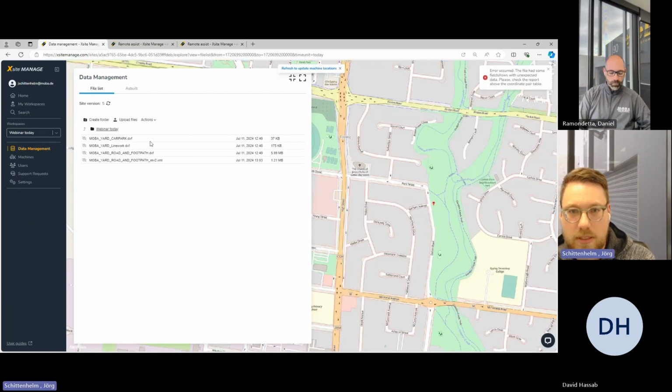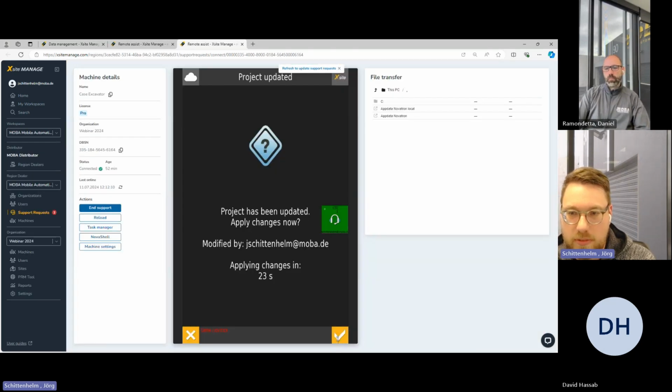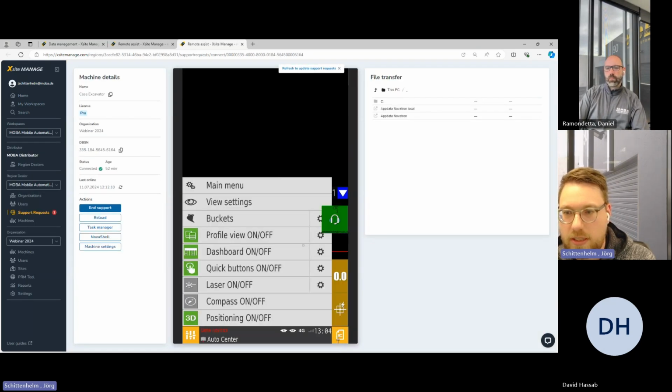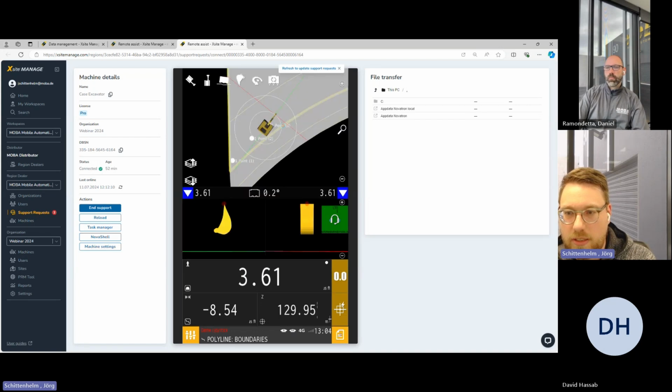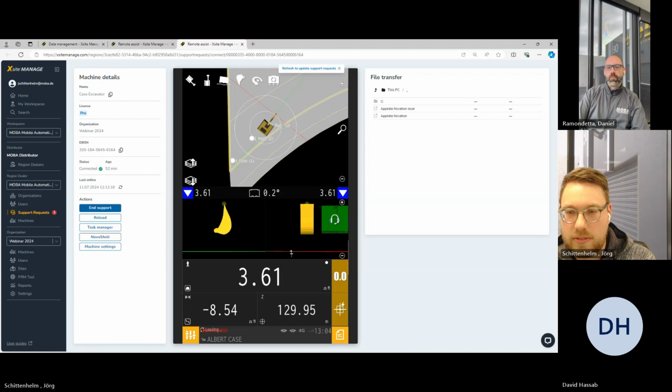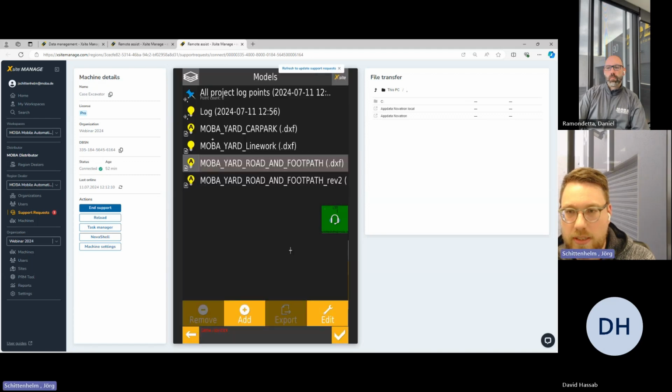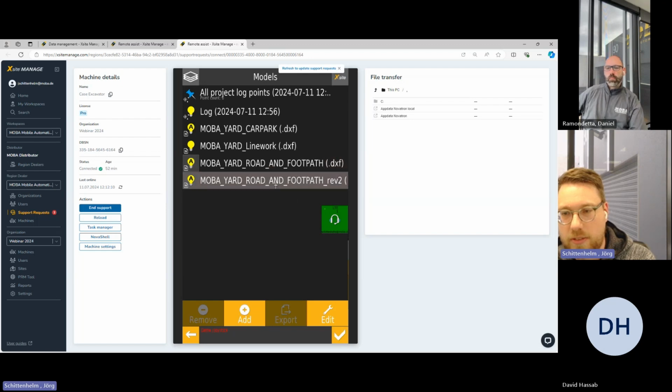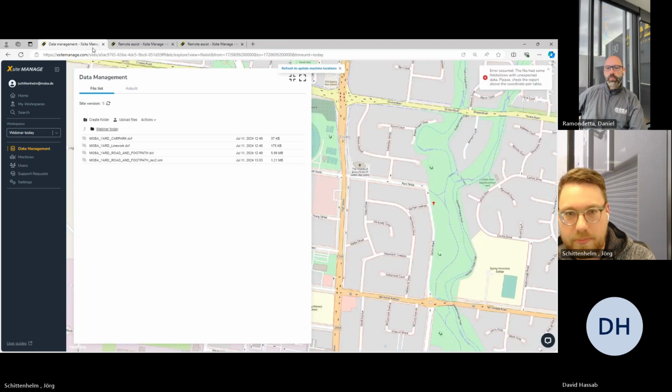Good. That is now ready to go. And we click on OK. We want to apply the changes. And if we click on our file list here, then on the right-hand side, we will see right away. Now we have our revision 2, and we can select that file from here.